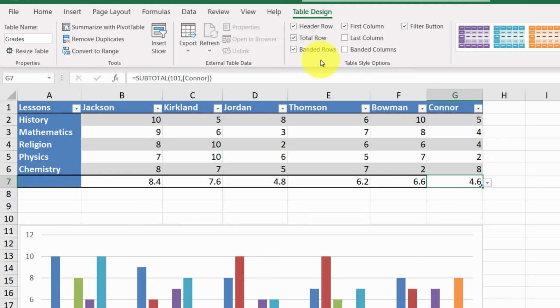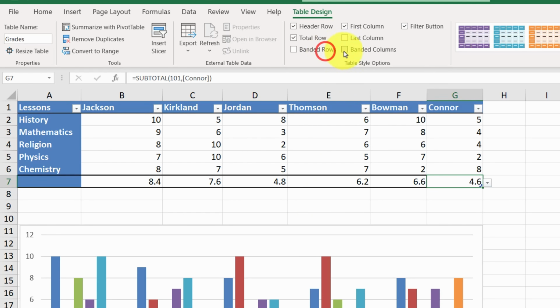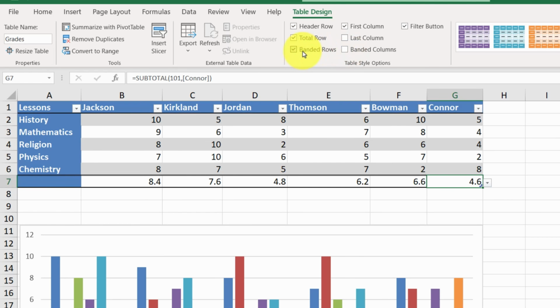This adds banded rows to our table so that it will be easier to read the data, especially if there are a lot of rows. Banded columns does the same thing, but with columns. For our data, banded rows look better, so we can check that one. The last column checkbox we skipped earlier works similarly to the first column checkbox, but for the last column of our table. In order to be meaningful in our table, we have to create a summary column in our table.